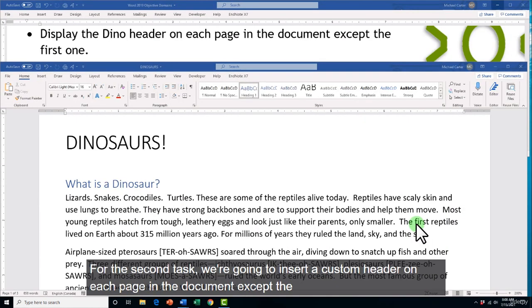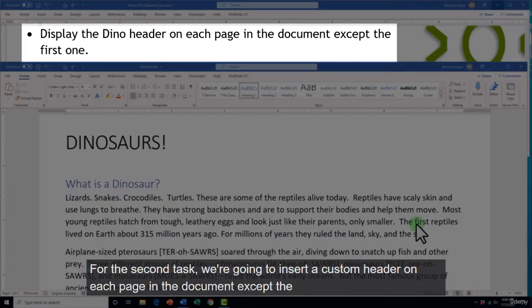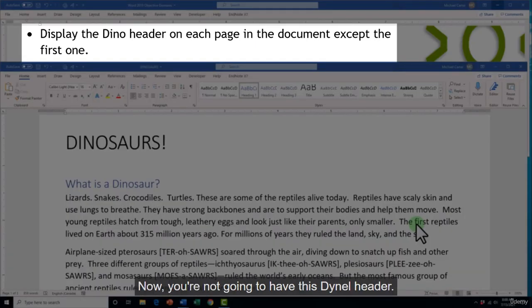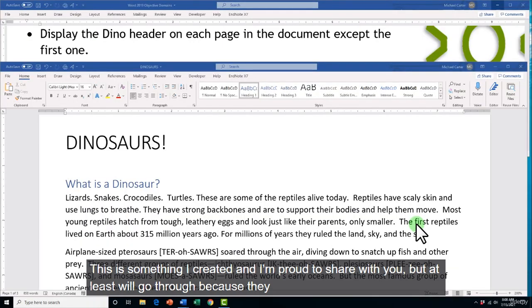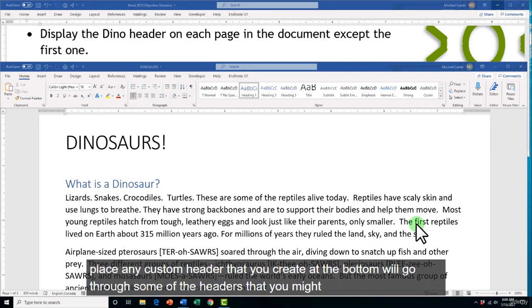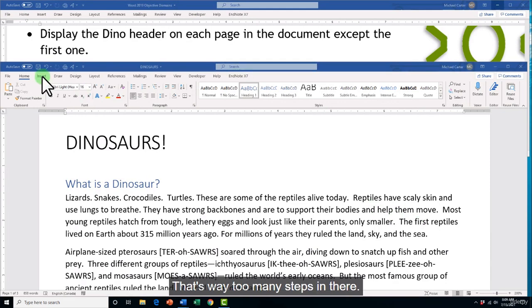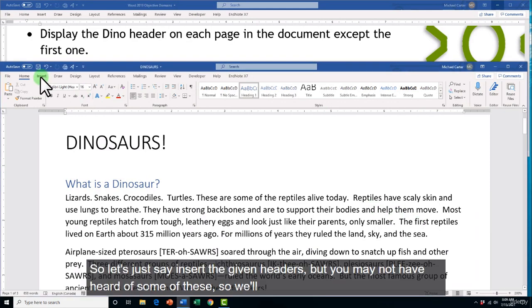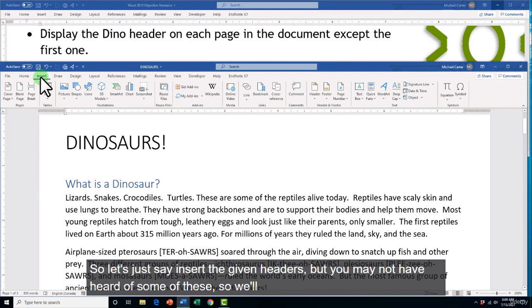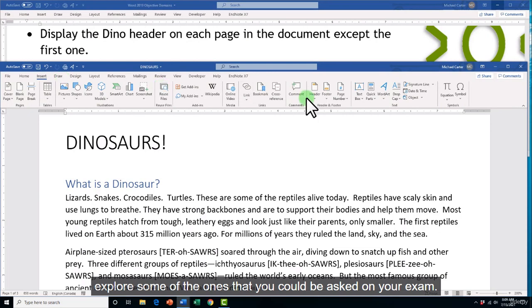For the second task, we're going to insert a custom header on each page in the document except the first one. Now, you're not going to have this dino header. This is something I created and I'm proud to share with you, but at least we'll go through, because they place any custom header that you create at the bottom, we'll go through some of the headers that you might be asked on your exam, but you probably won't be asked to do a custom header. That's way too many steps in there. So let's just say insert the given headers, but you may not have heard of some of these. So we'll explore some of the ones that you could be asked on your exam.